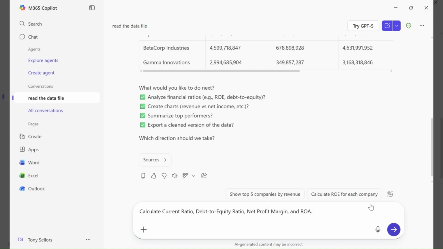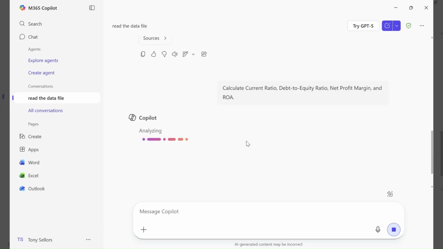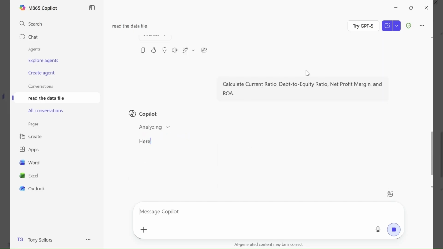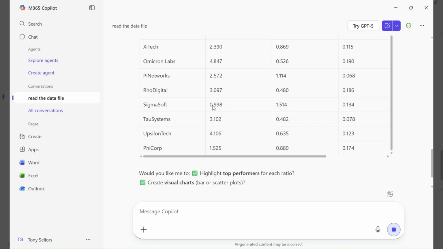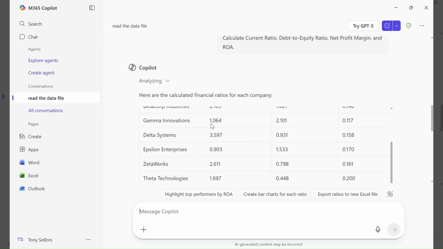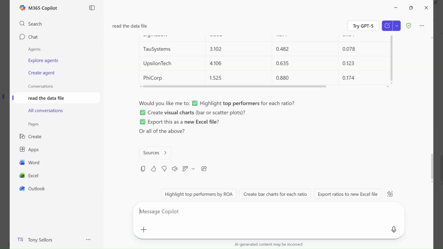Okay. Now Copilot's going to go through each of these 20 companies in the data set, and it's going to return the current ratio, debt to equity, net profit margin. It's going to give us a little return sample. And you can see all this current ratio, debt to equity, and it's very nice to look at, right? We need to compare them.